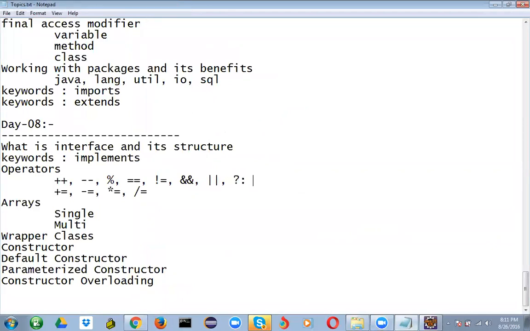This is called the ternary operator in Java, with a question mark and colon. You remember we have used if else. The ternary operator is also going to be the if else part, but it's a single line.